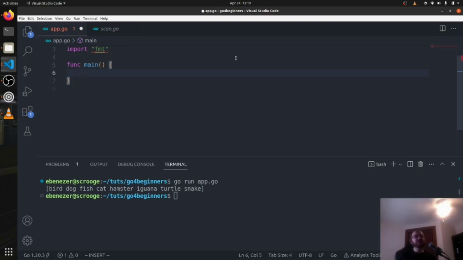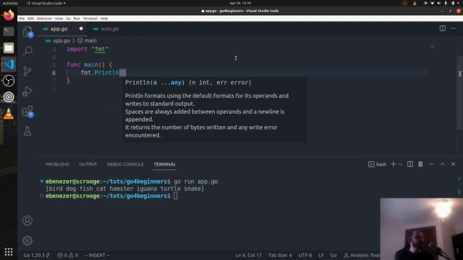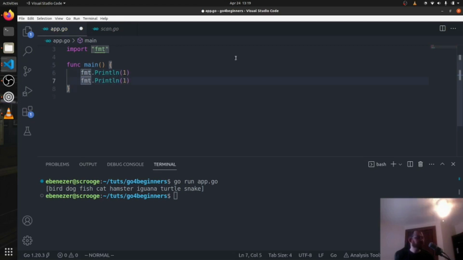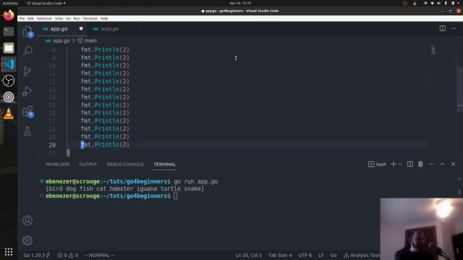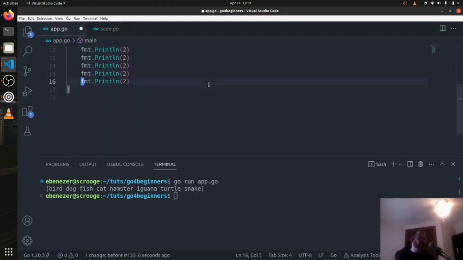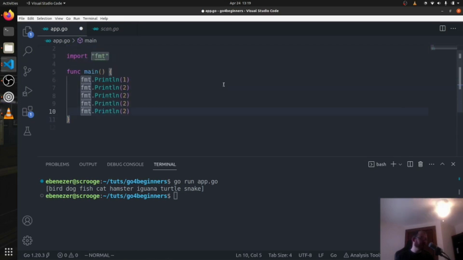For example, if we want to print the numbers 1 to 10, one example is we could do this: println, and we can say 1. And then we could say 2, 3, 4, 5, 6. You get the idea, and we could do that 10 times. But let's say we wanted to print the first 1,000 numbers. Do we really want to do that 1,000 times and have the code look like this? No, we don't want to do that. So what we can do is create a for loop.